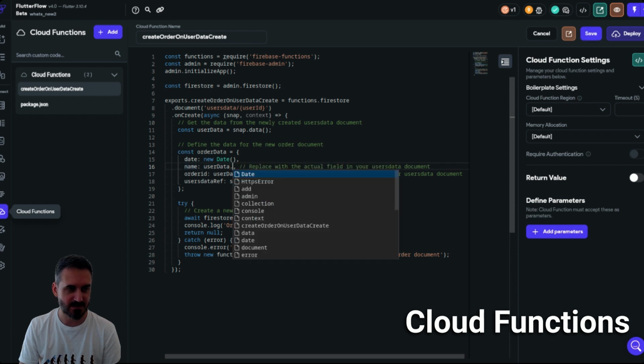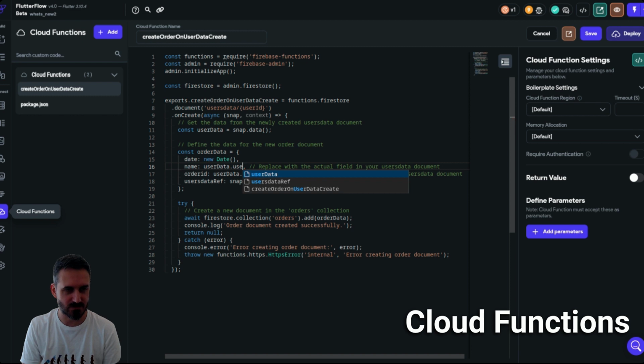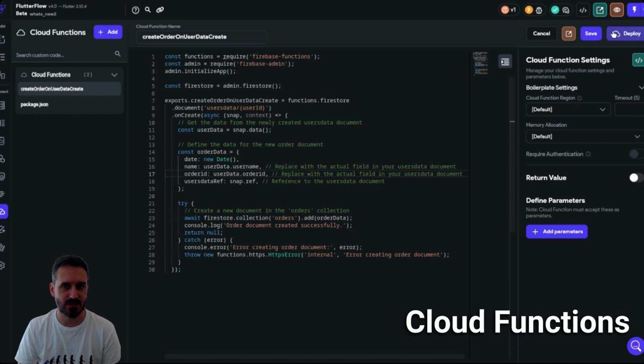So if I click that, I should be able to get the user's username, but unfortunately I'm not. So I have to write it on my own. I have to write username with the username. This is the field that I'm going to take, which is the username. And then we have the order ID. The order ID should be an automatically generated number.